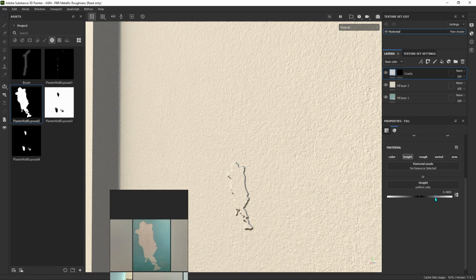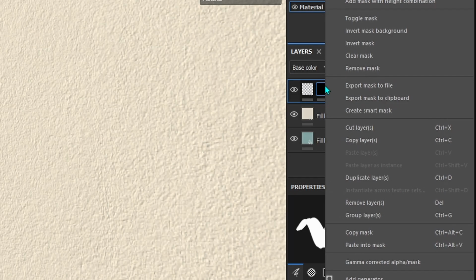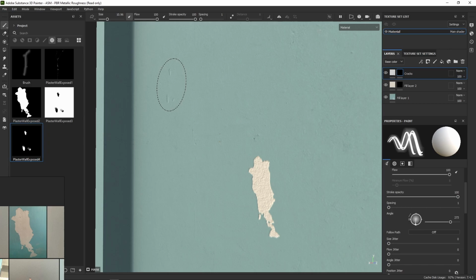We can also change the intensity from the height slider. Now what we want to do is to have the plaster where we painted with our alphas. As you can see, we have a mask that shows where we actually painted them. So what you can do is copy that mask and then paste it into our plaster layer. And it works as expected. But keep in mind that if you make any changes to the height mask, you need to again copy and paste it into your plaster mask.